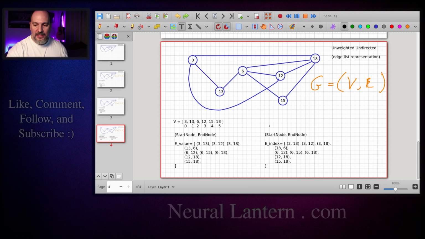So what do I mean by index? Well, right here, the first node that we're mentioning is the 3. Well, look at the 3 node in the vertex list. It's at index 0, right? So I'm just going to put a 0. That's it. Change it to an index. Then I look at the 13, that's index 1. And then I look at the 3 again, that's index 0. And then the 12 is index 3. And then the 3 again is index 0. And the 18 is index 5.